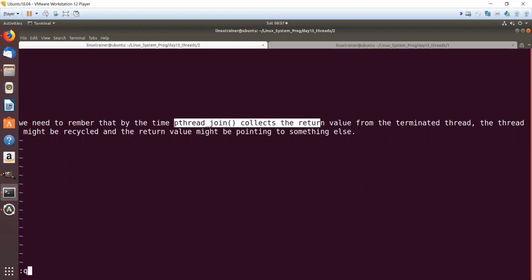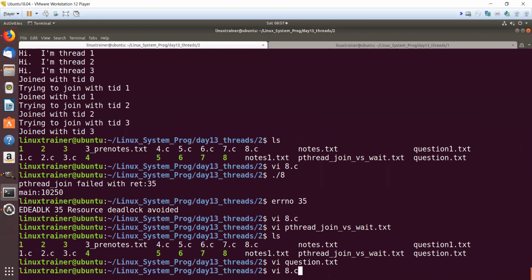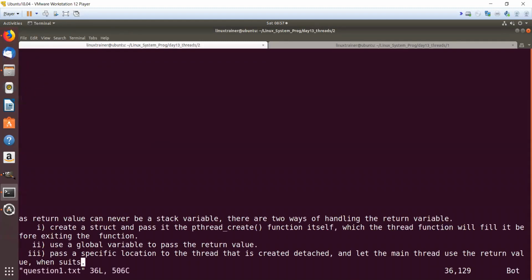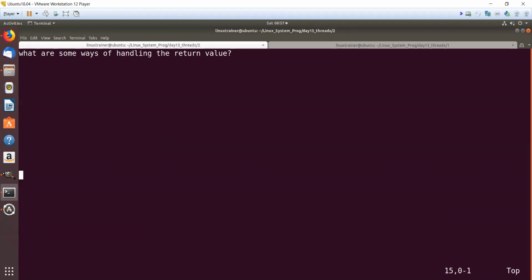So what should we pass then? How can I pass a proper return value? How can I handle the return value in this case? Can anyone think? You can pass it in pthread_exit. Yeah, you can pass it in pthread_exit, but if you pass a local variable's address there, it's the same, right? I cannot pass a local variable address in pthread_exit.